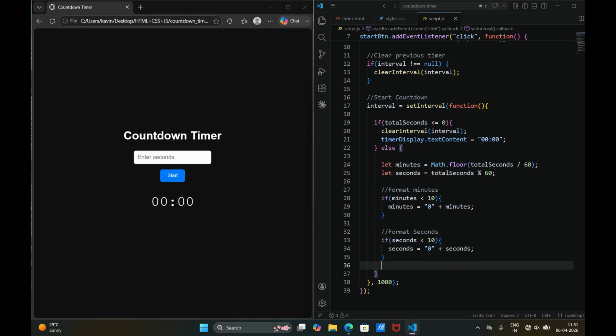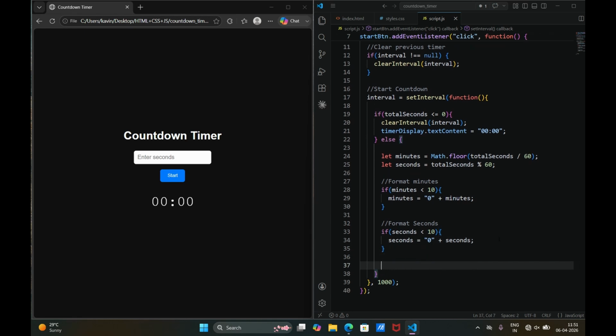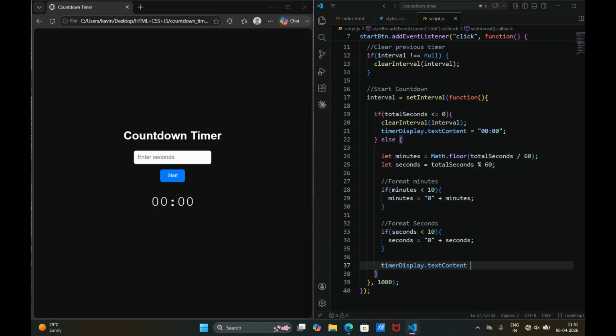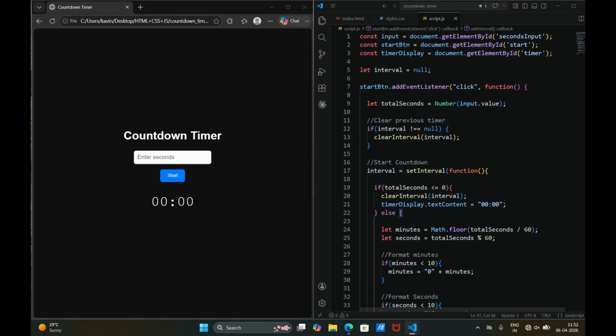So next, and finally, we have to change the timer display's text content, using the minutes value and concatenation, then the colon, again using concatenation, and attach the seconds value. So now it is done. Now when I reload and I give some 10 seconds, see, the timer has started.